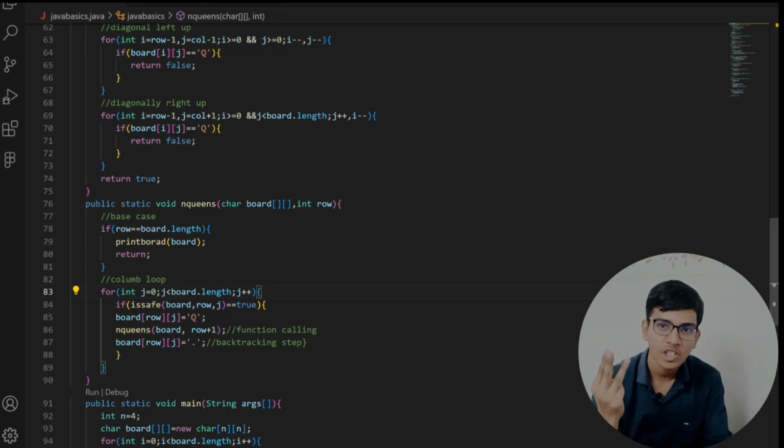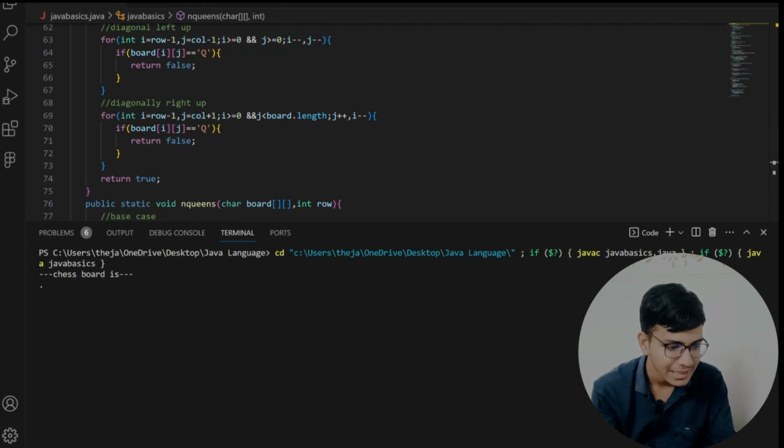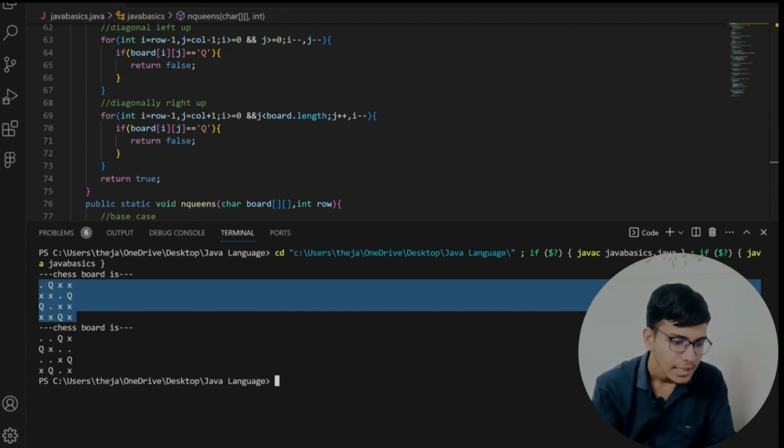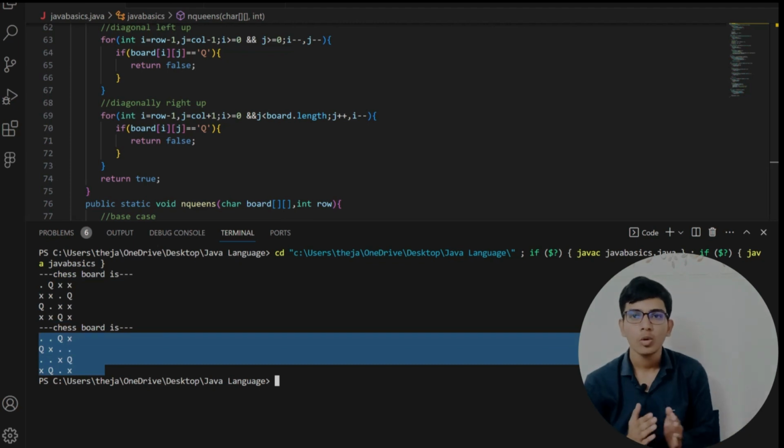I am using 3 functions and I am solving the n-queens question. Now let me save this and run. Let us see what the outputs are here. You can see that for n equal to 4, these are the 2 possible chessboards. So this is how we can solve the n-queens question.